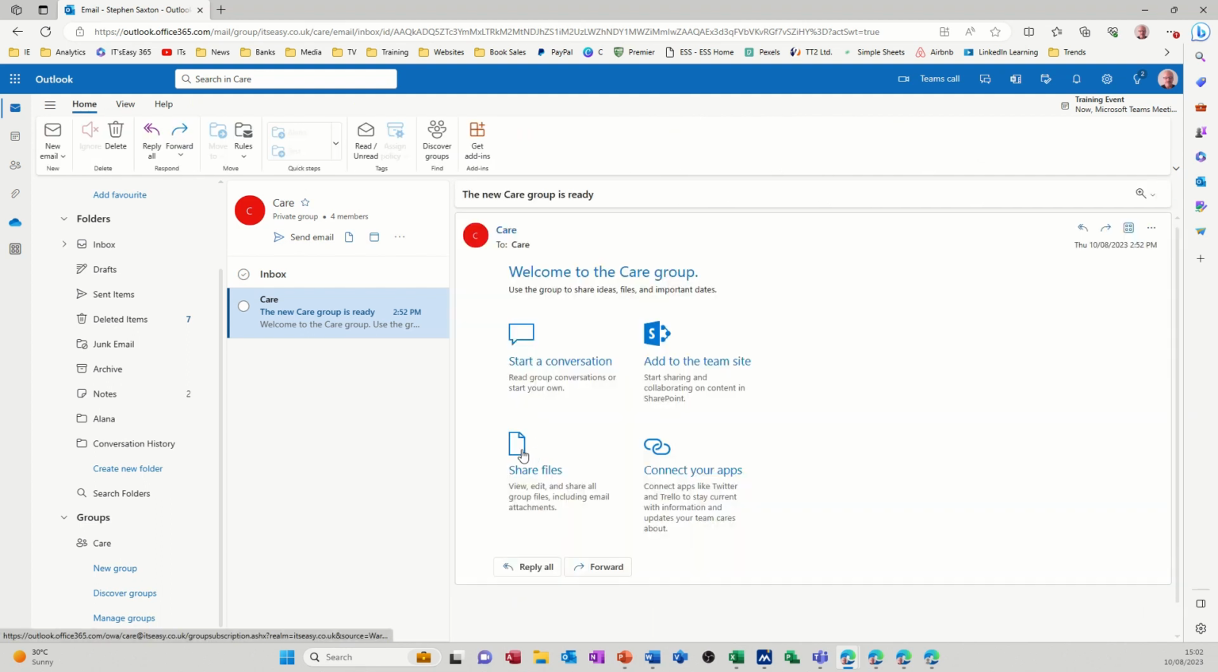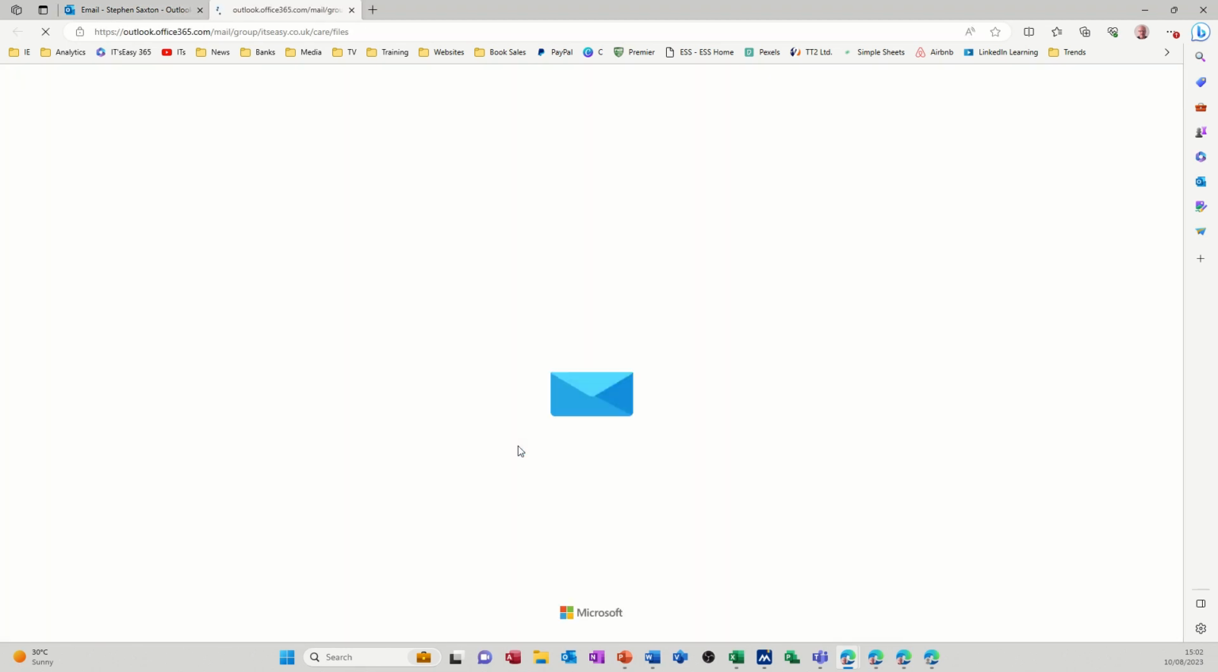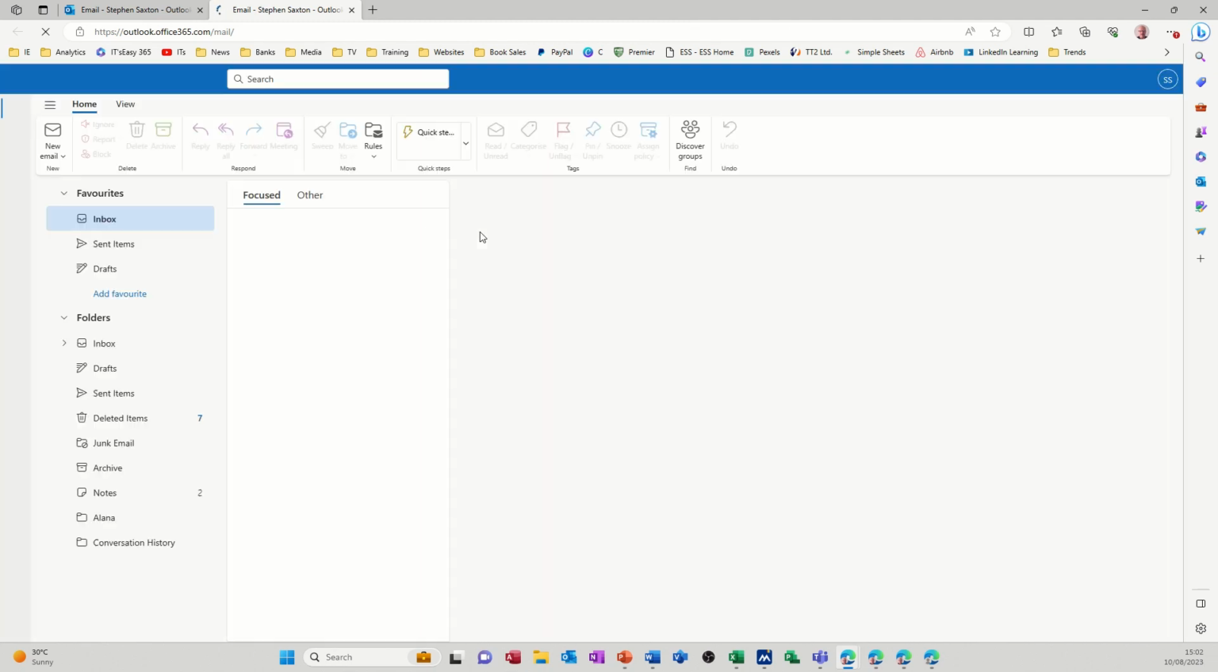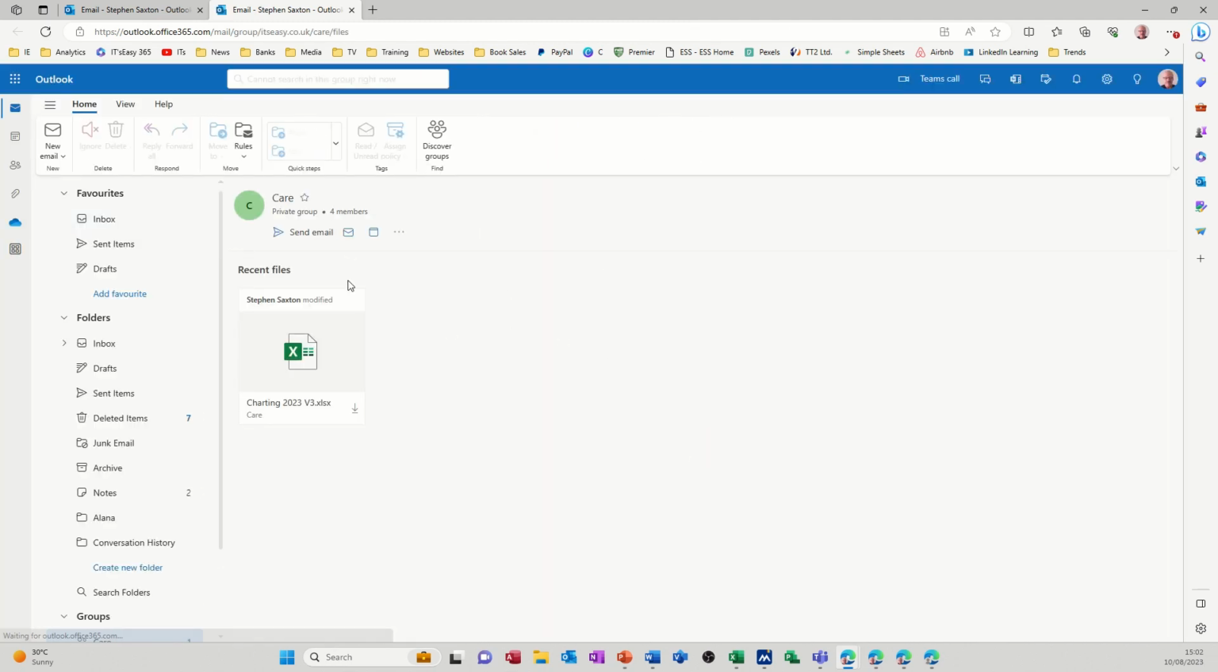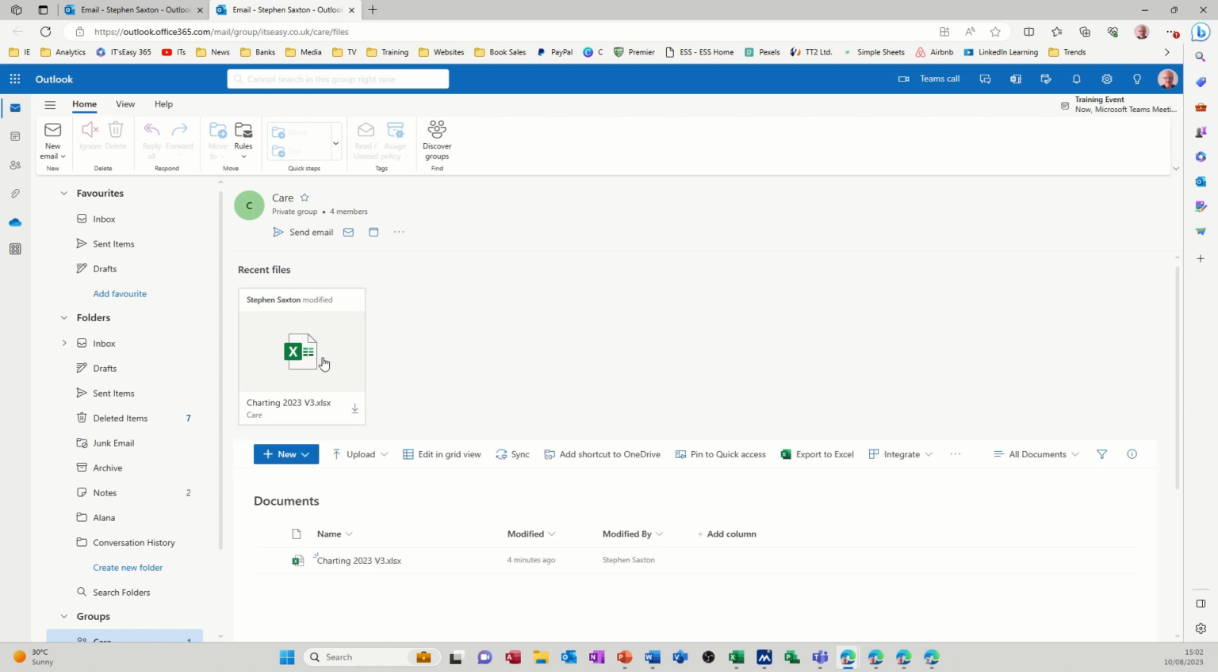You've also got the option to share files. If I click on that, you can upload files. It's basically opening up your files, and you can see them. They'll come in there. That's what's being opened, and you've got the option to upload other files. So that's a recent one I've just done. There it is, 4 minutes ago. And you've got all these features there that are familiar to a SharePoint site.